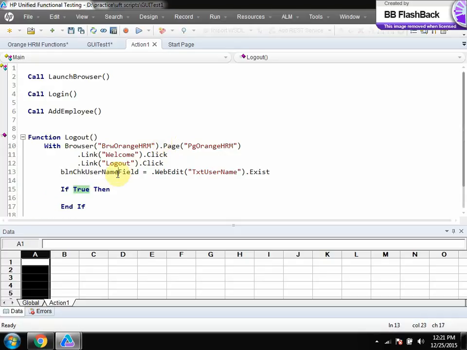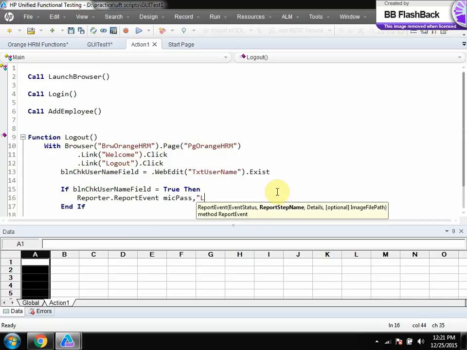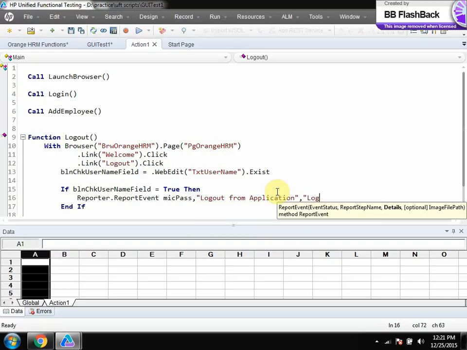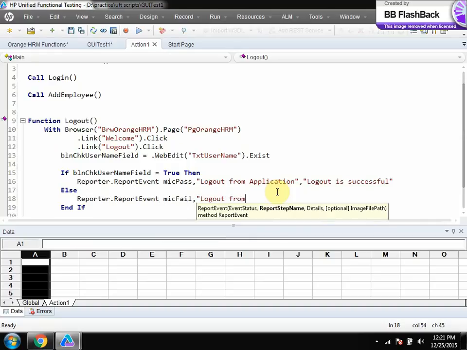If username field equals true, then you can say report event make pass, then say logout from application, logout is successful. Else report event make fail and logout from application, logout is not successful.